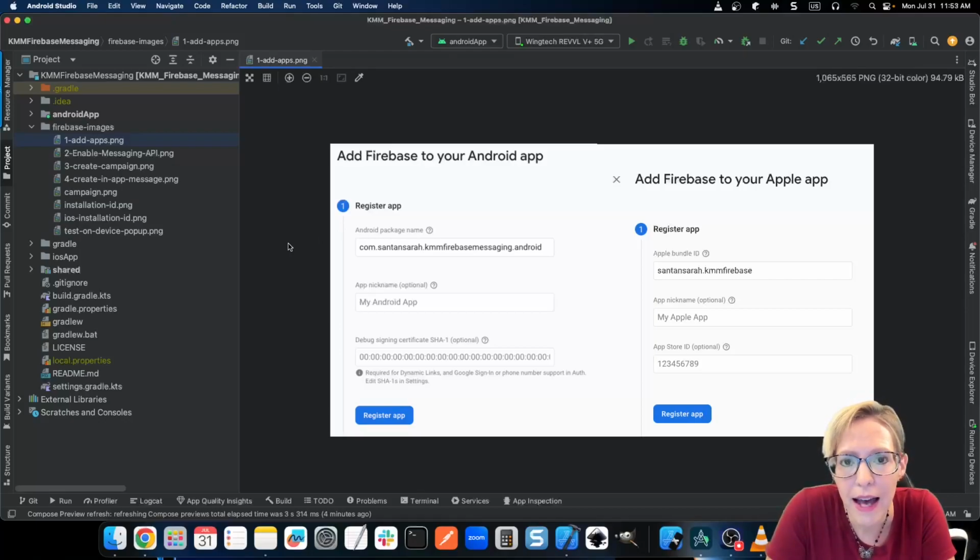And then once you've done that, you need to add two separate apps. So you're going to need to add an app for Android, and you're going to need to add an app for iOS. And it's very important that you register the correct package name. So you want to make sure that you get the package name from your actual Android app. And go ahead and enter this in here. And then you'll also need to add your SHA-1.